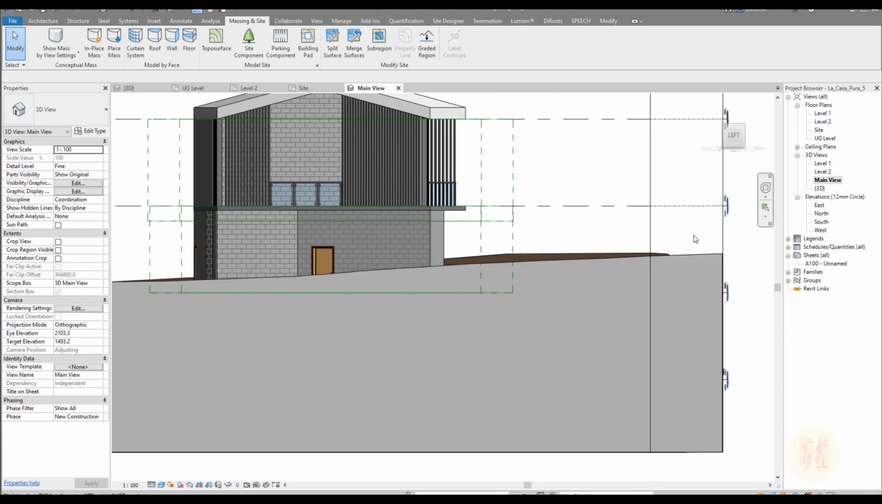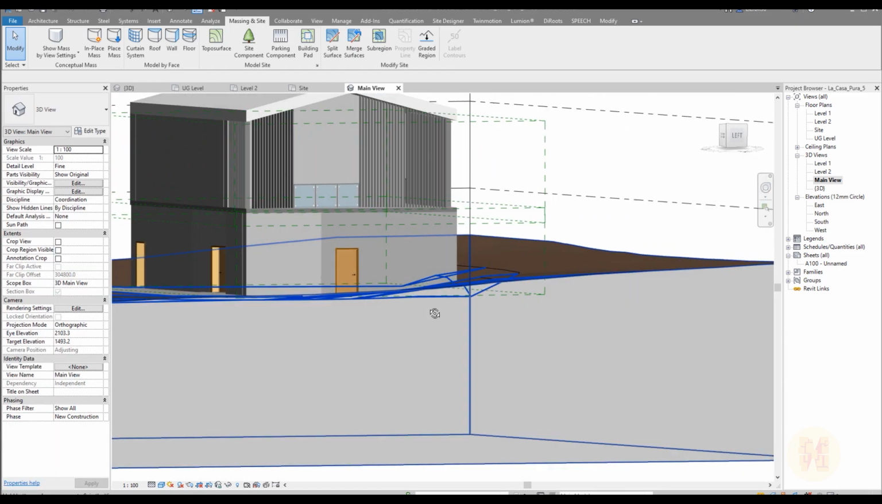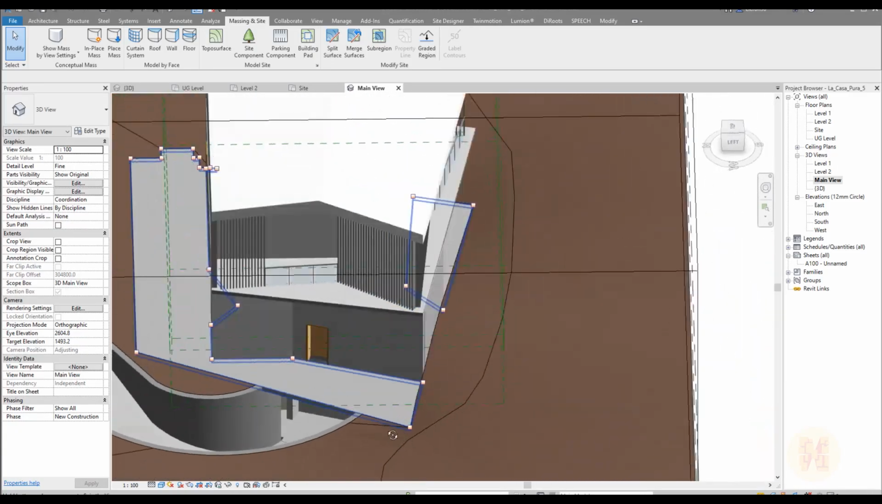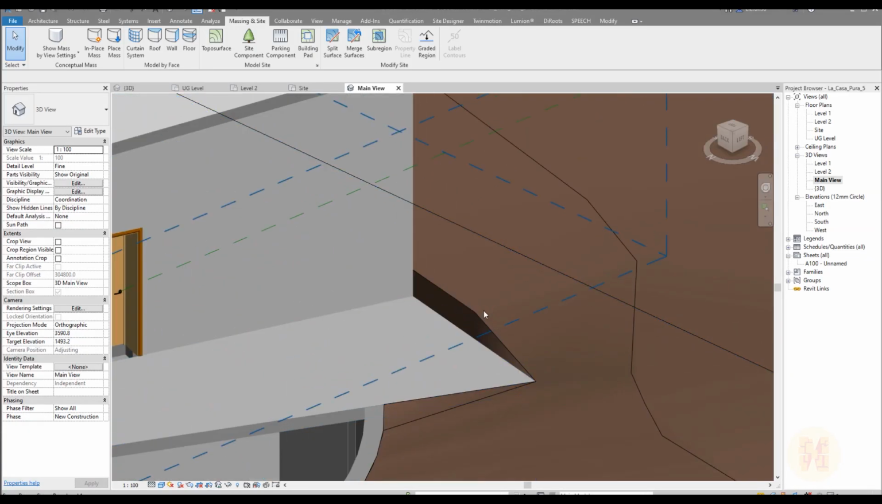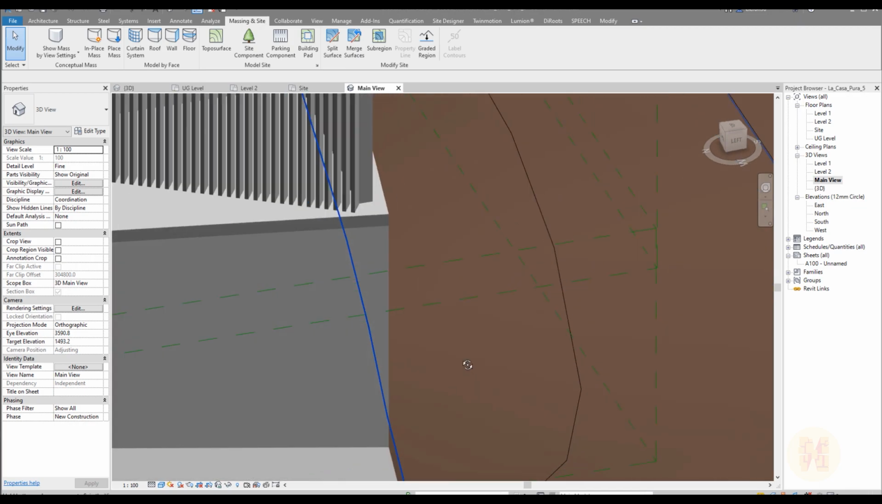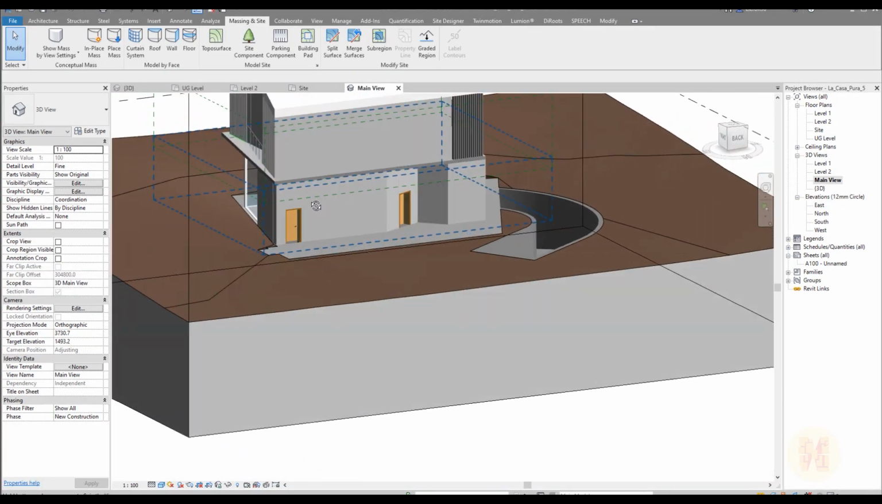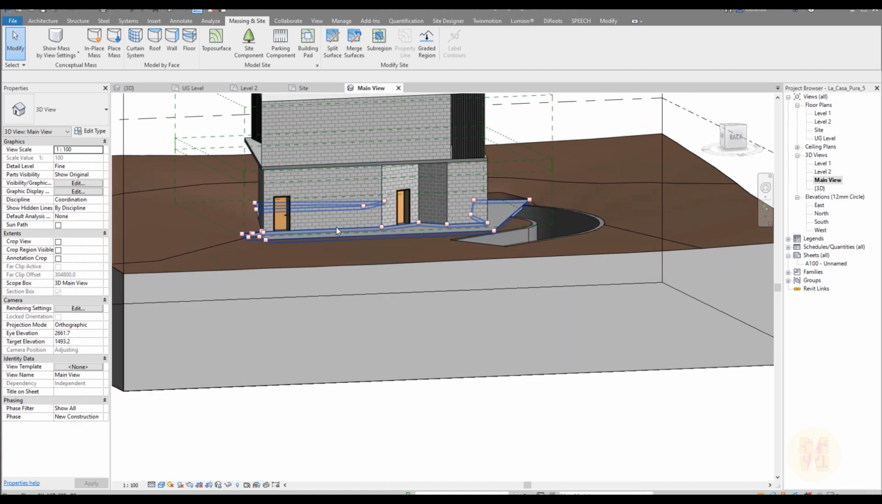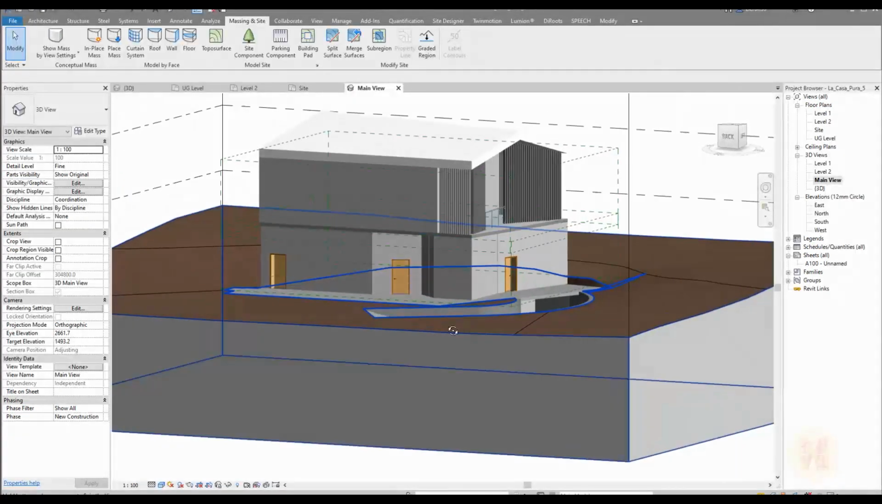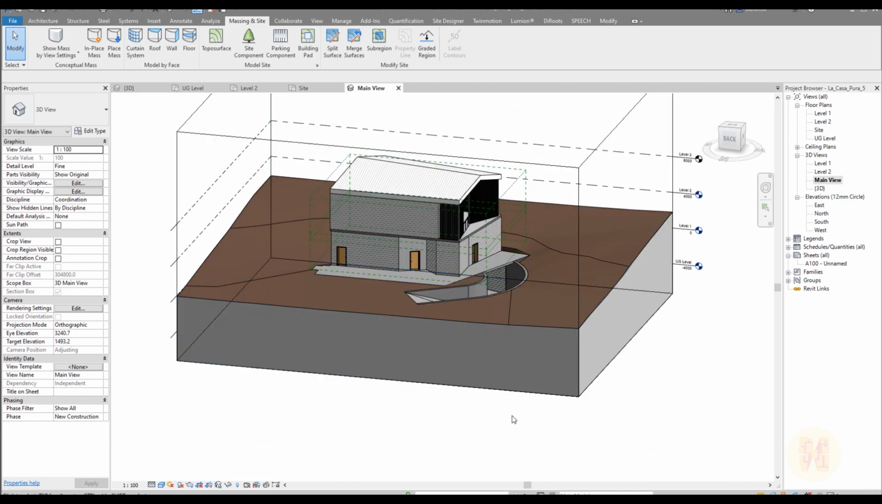But it doesn't mean your terrain is now flat. No, your terrain. Oh, maybe here we have some problem. We can place a few more points. But anyway, as you can see, now our building is lying on our terrain. So this is the idea.